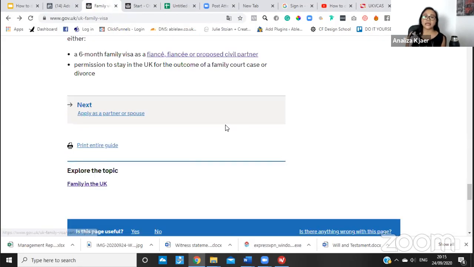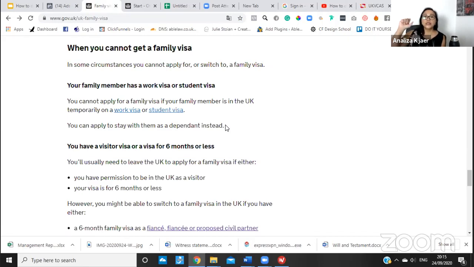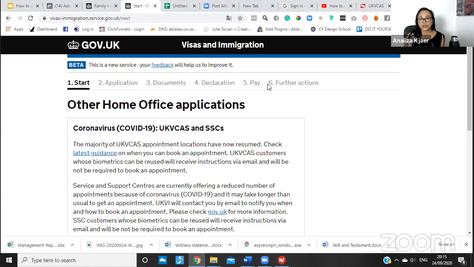When you submit your application, you will get a checklist. So here, it's further actions, because this is literally the application form. So further actions, it'll tell you to download the checklist, download the declaration form, and then book an appointment.